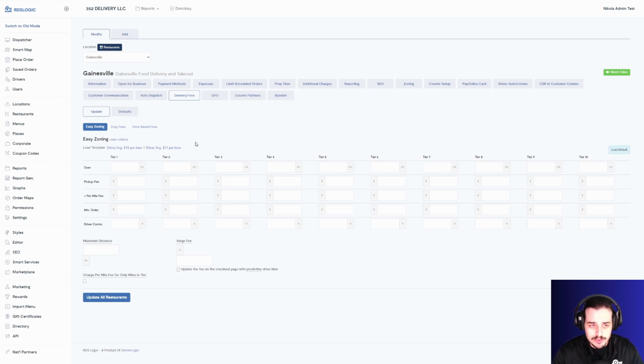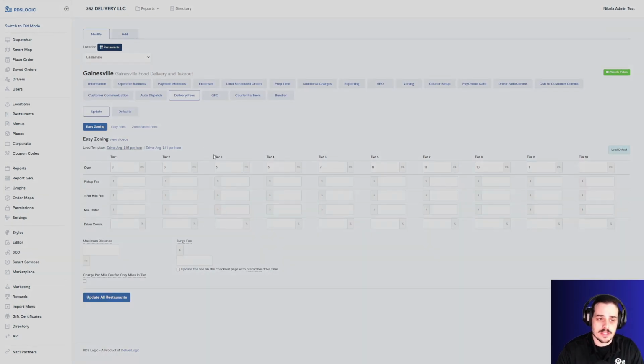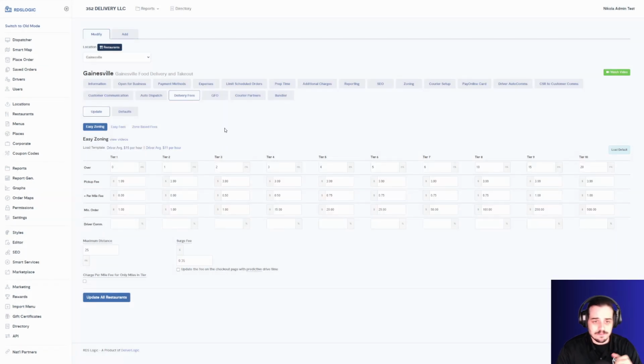Now, we're briefly going to go over this, and I'm going to explain what each field means. So we can go in here and set up these tiers, and I can explain how they work in a second, but let's just put some random numbers in. But instead of putting random numbers, we can load up one of our defaults, so we can save ourselves some time. So we have a template for $11 per hour, and this is a very rough estimate. It doesn't mean that the driver is going to make only $11 per hour, right? So let's just load up this average right here, and you can see that all of these fields are going to fill up for us.